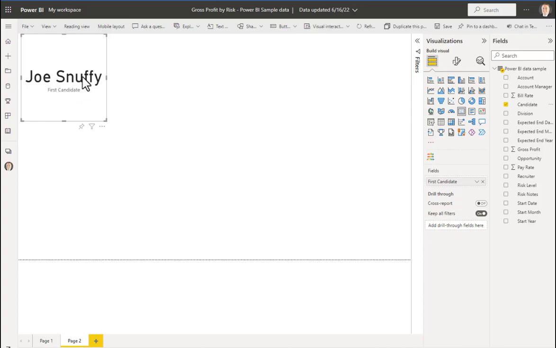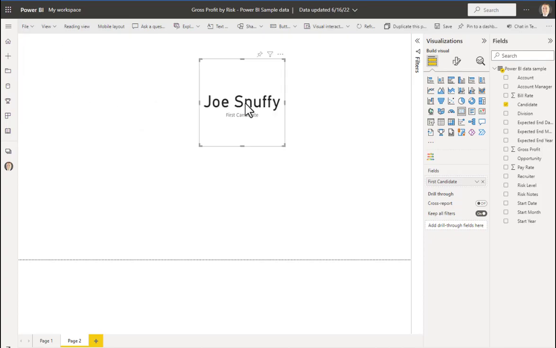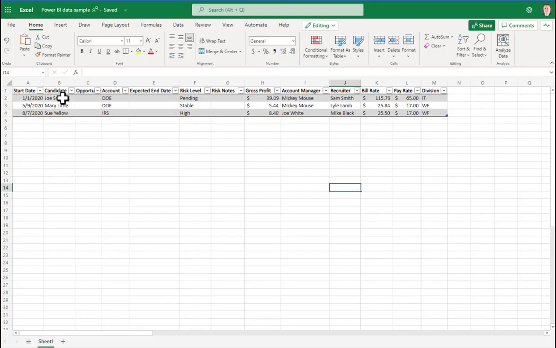Now notice here that it says Joe Snuffy because that's our first one. But let's go ahead and click on here. And then you're going to see count. And it's going to say there's 3 candidates. Now when you look at it, you can see here that there are indeed 3 candidates. Okay? So that looked good.